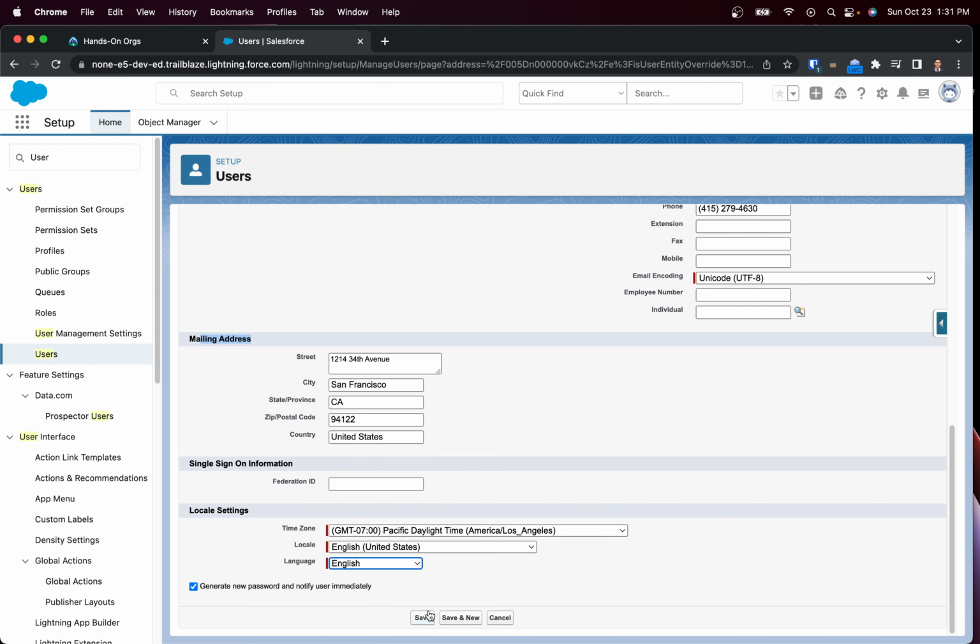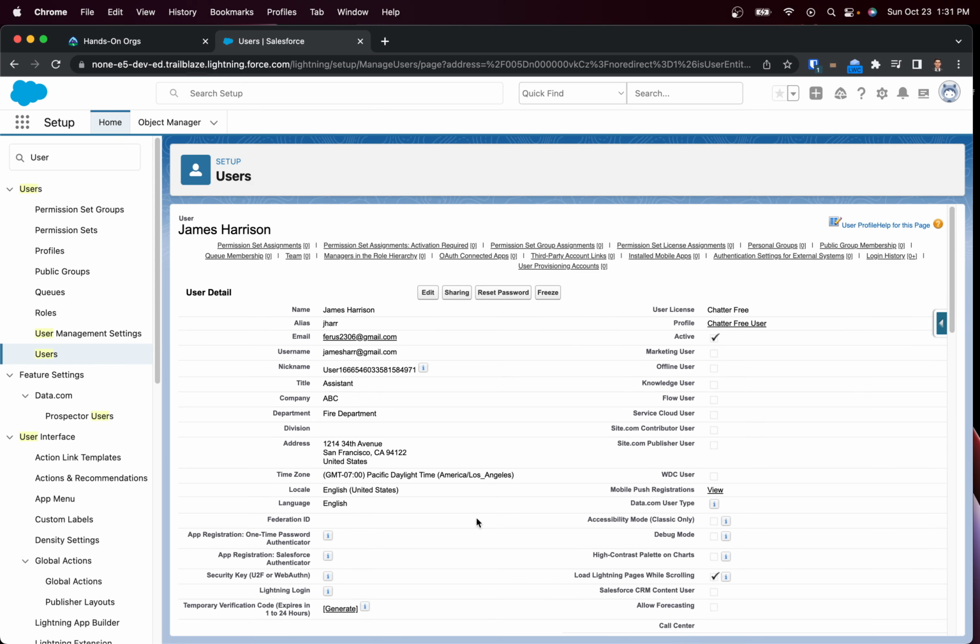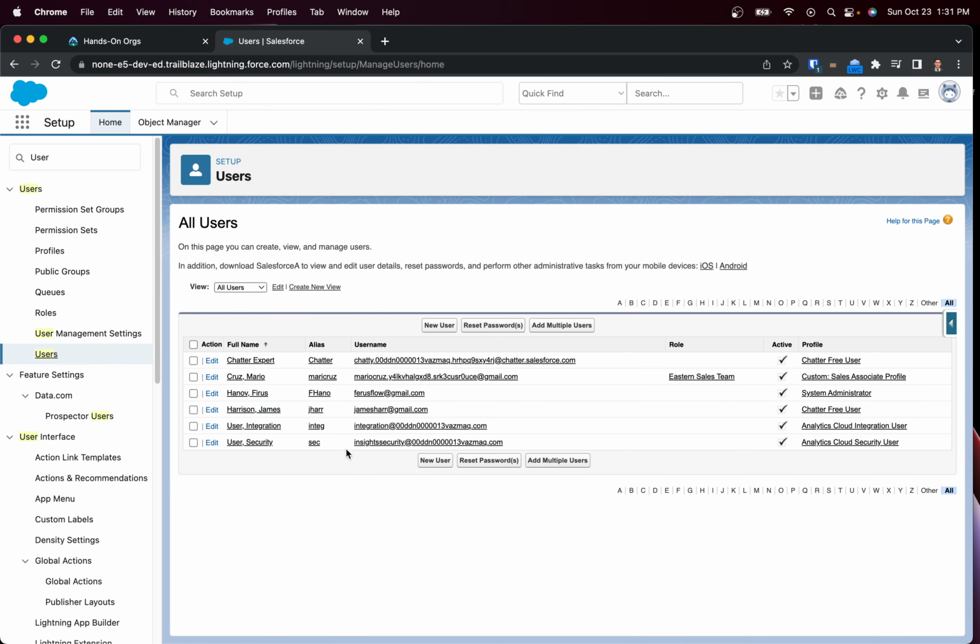So in any case, we go ahead and save the user, and now we have James Harrison as a user with the Chatter Free user profile and a free Chatter license.